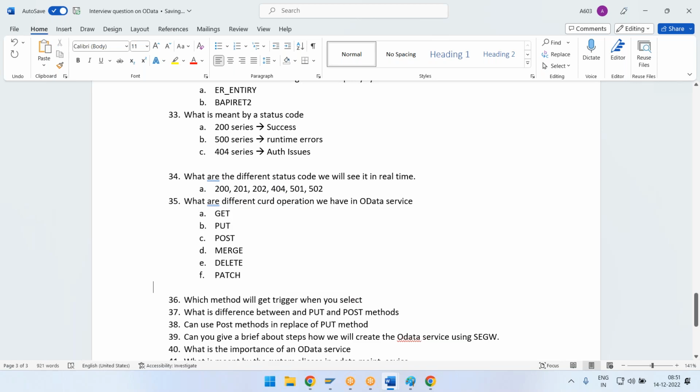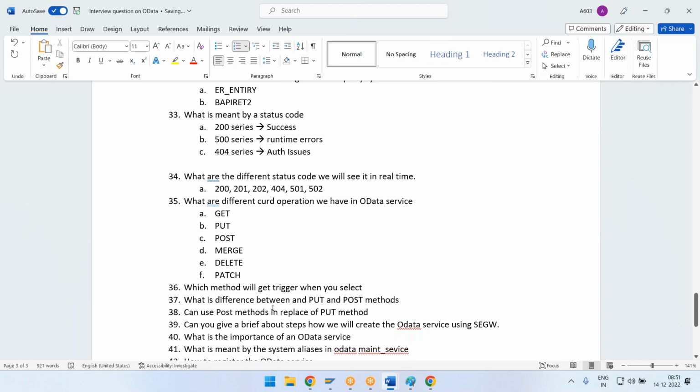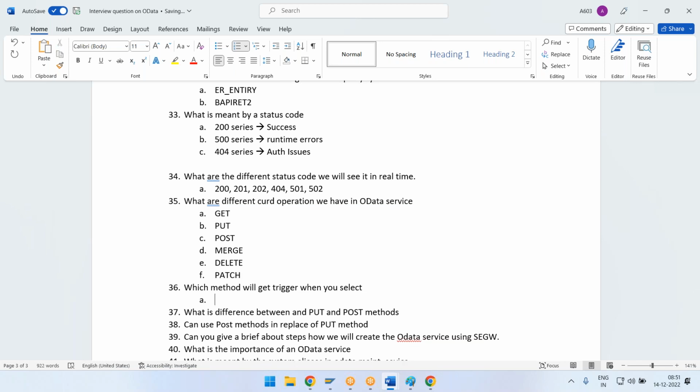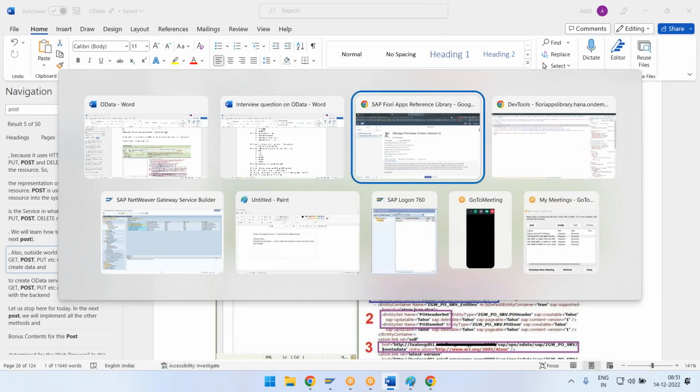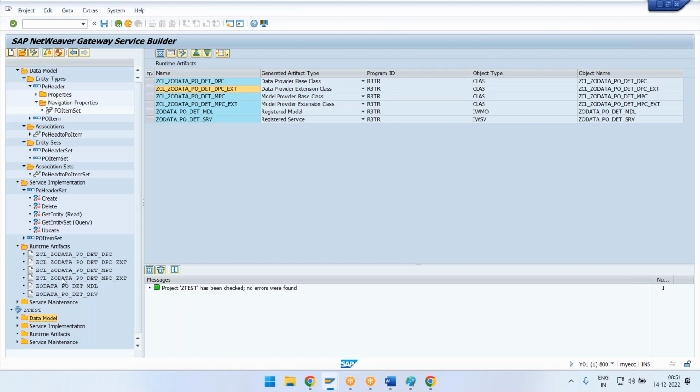Get, put, post, merge, delete, and patch. Which method will be triggered first when you select? No, not that, that's the method I'll be telling you. Every time you click on your OData service, it will execute a method called execute query.